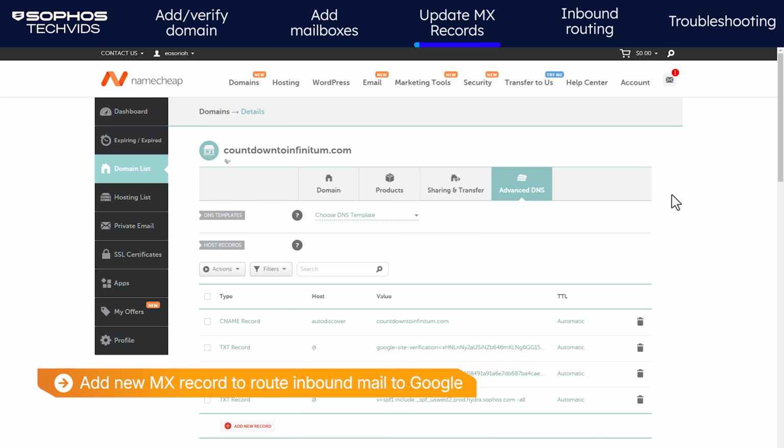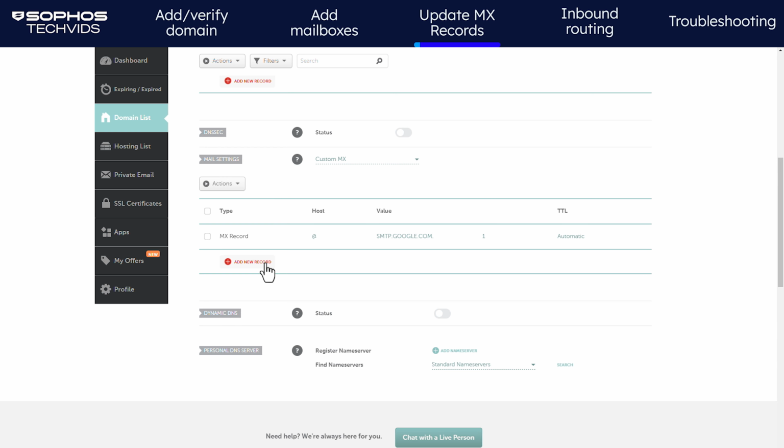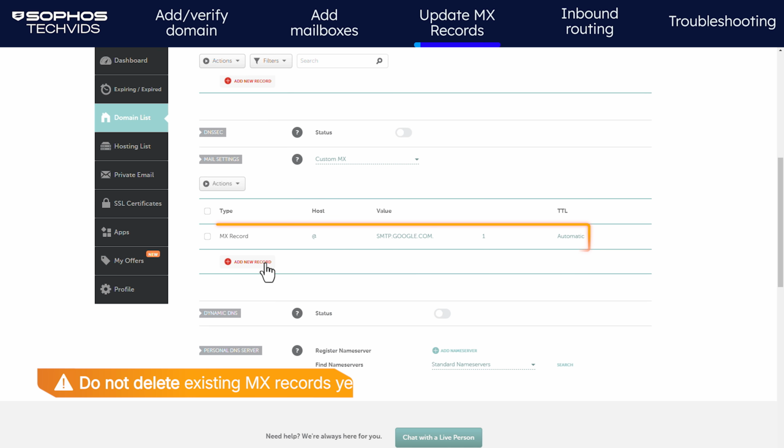Next, create a new MX record to route inbound email to Google. This is different from configuring the MX records for mail delivery, as these records are used for the delivery destination configured within Sophos Email. If you already have an MX record for your domain, make sure you don't remove this yet, as doing so will disrupt your email routing. This will be removed as the last step in this section.